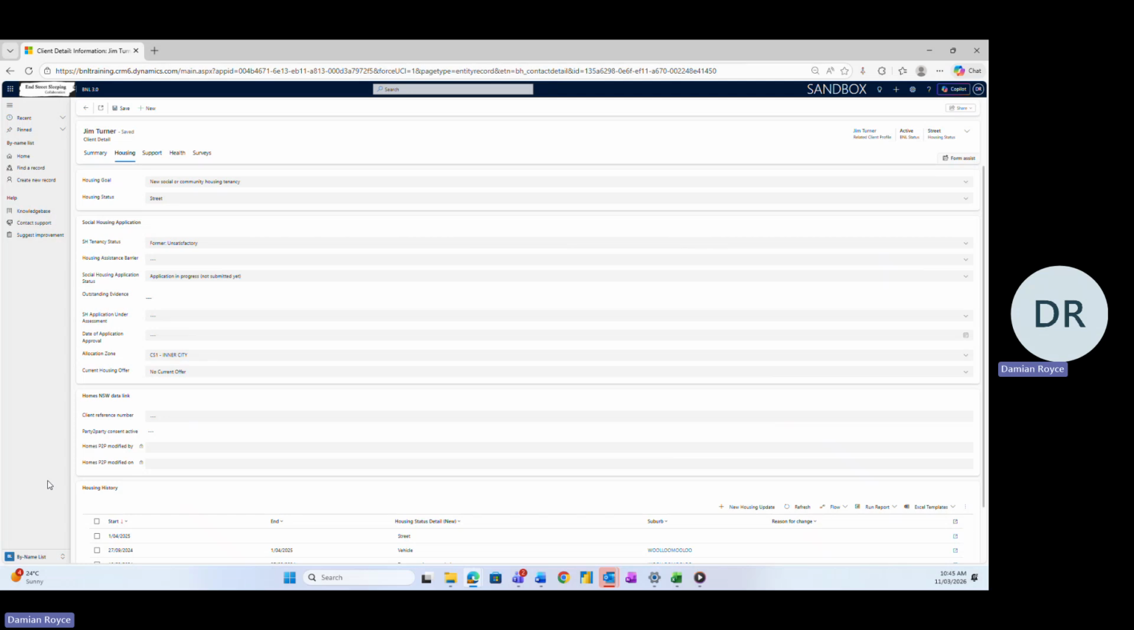As we come down a little bit further, you'll see that there's a Homes New South Wales data link section. Please don't touch this section. This is purely for the data matching with the Homes database. You'll notice there's a client reference number there. That's not to be mistaken with the Centrelink reference number, the CRN that can be found in the support tab. Please continue to update the Centrelink reference number, but don't touch the client reference number in this section. You'll know that your client's record is ready for sharing with the Homes database if it has a client reference number and the party-to-party consent is clicked to active.